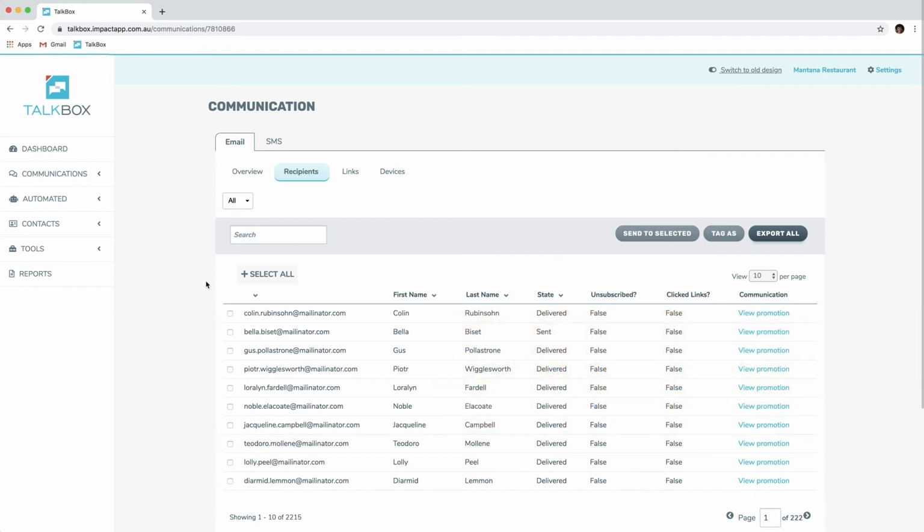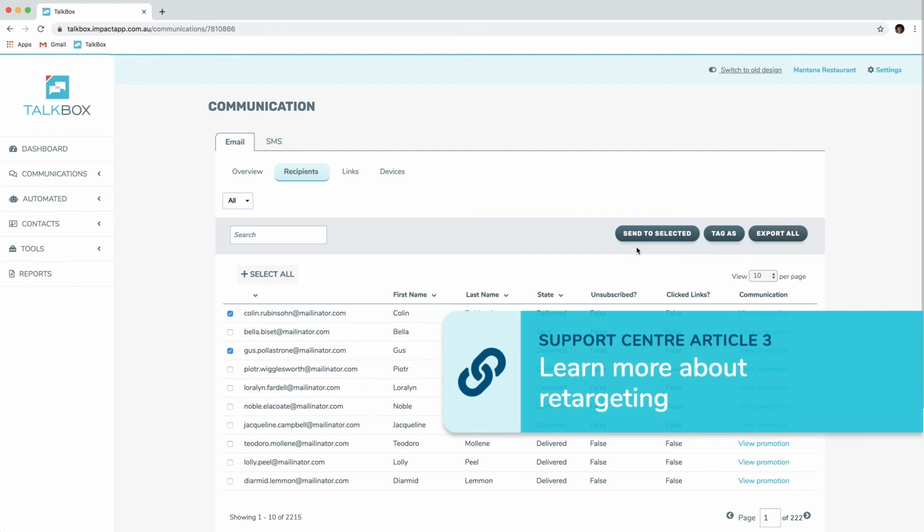You can individually select single or multiple contacts to retarget using the checkbox next to each contact's row. Select the desired contacts and then click the Send to Selected button. This will allow you to begin a new communication to send to your selected contacts.